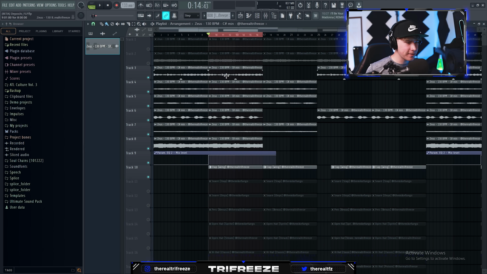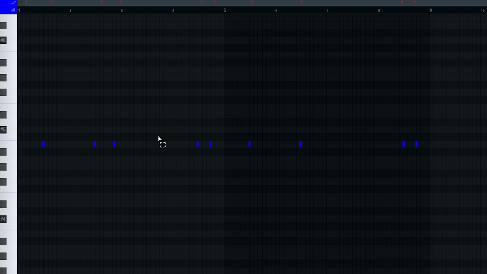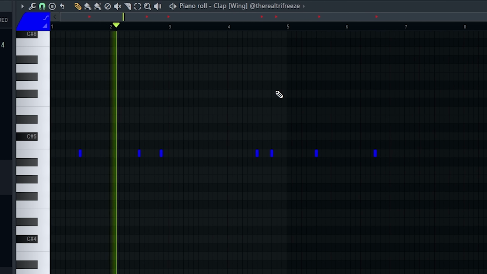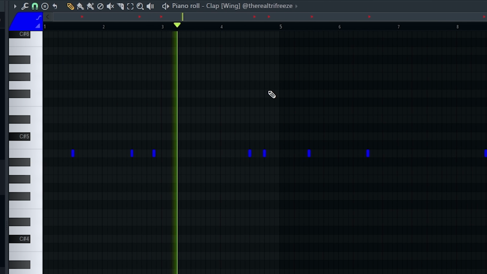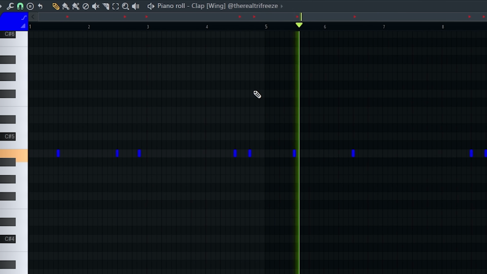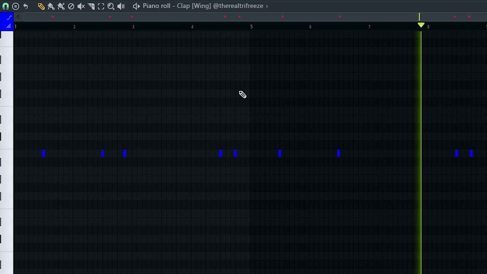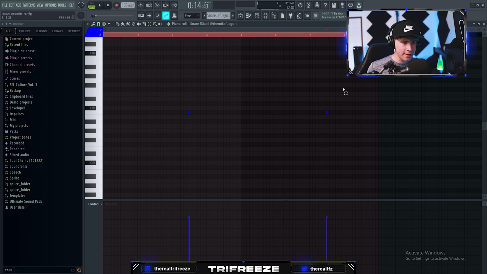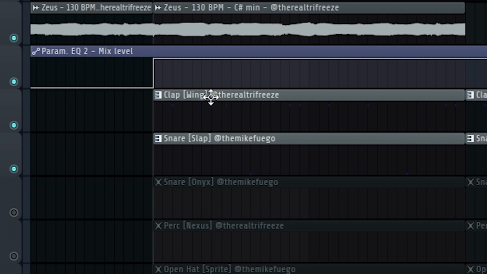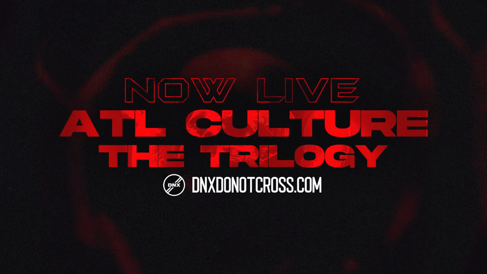So yeah, I dragged in the melody right here, and you can see I kind of left space in the clap. Put a snare right here, I'll show you later. Here is where I filled in that clap. That was the wing clap from LOEO the Trilogy, and this is a slap snare, also from my drum kit, LOEO the Trilogy.